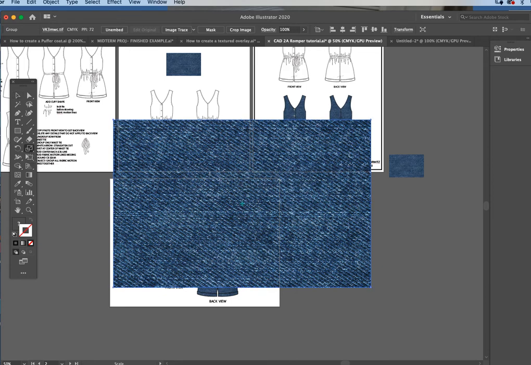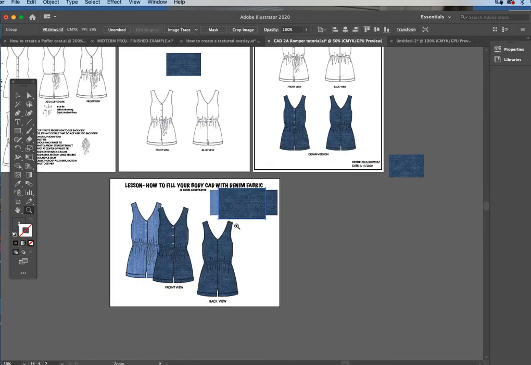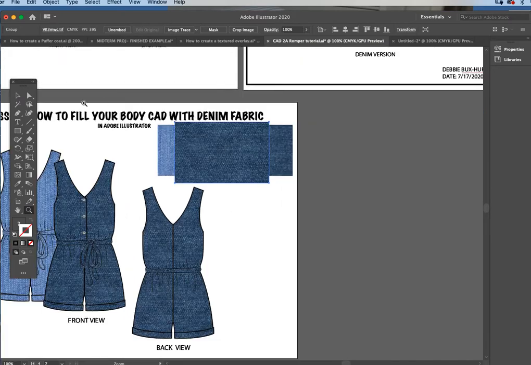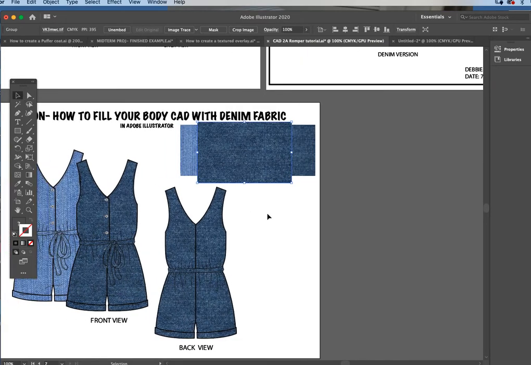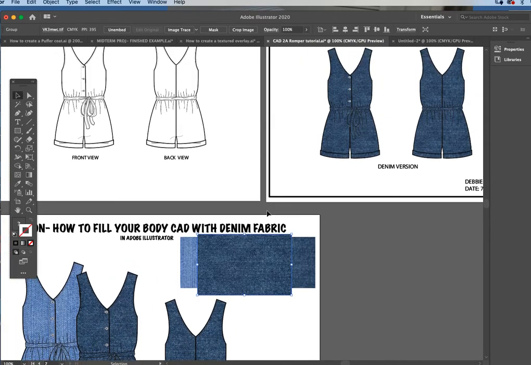So you can click on the scale tool and the scale tool will just give you these little crosshairs. Again, you hold Shift and use the scale tool only from the left corner pulling inward to make something smaller. So only use the scale tool pulling inward from the left corner. It's really important, or else it'll skew your pattern. So scale it down and put it next to the body CAD that you want to fill.